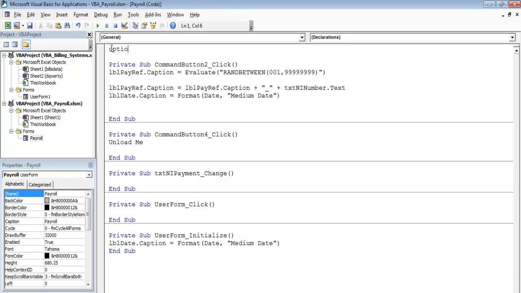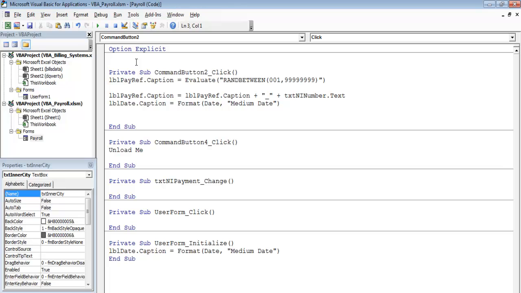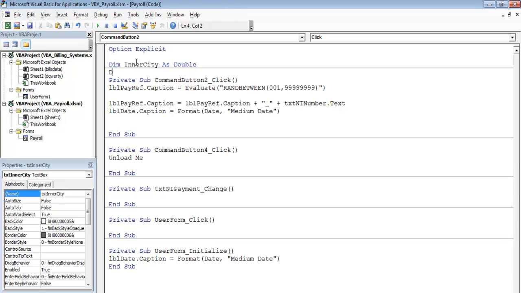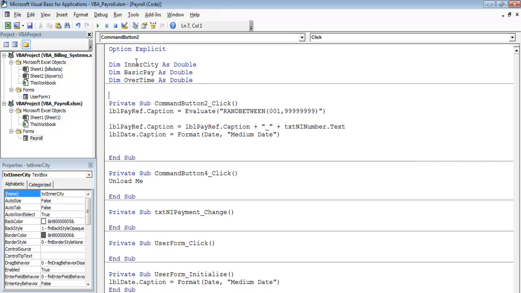So the next thing is, let's double click on that, go right up there, declare some variables here, Option Explicit. So the first variable I'll declare is as follows. First variable is, let's say Dim innerCity As Double. Let's make that Double because we don't know how much you get paid. Then the next one will be Dim basicPay As Double as well, then followed by Dim overtime As Double. Alright, we have those three sorted.